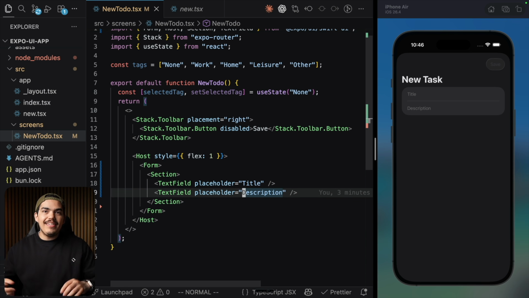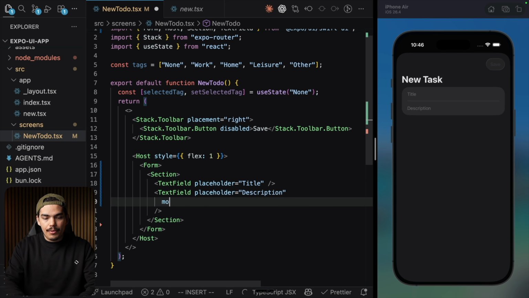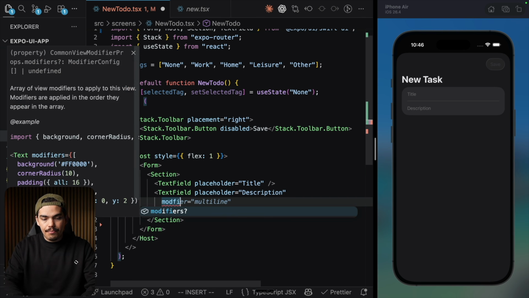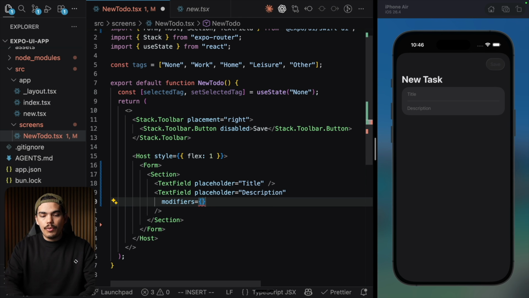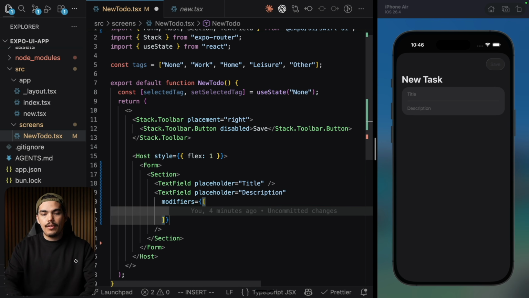Now, like I said, you can also customize some things. Like, for example, let's bring some modifiers here. Each component will take modifiers, and you can pass an array of the modifiers. This is kind of like the syntax of JSX. Usually in Xcode, you will use the dot and then dot and chain all the modifiers, but here you can just pass them in an array.